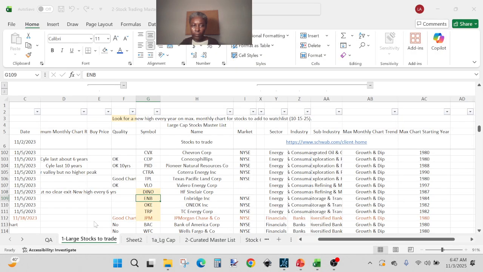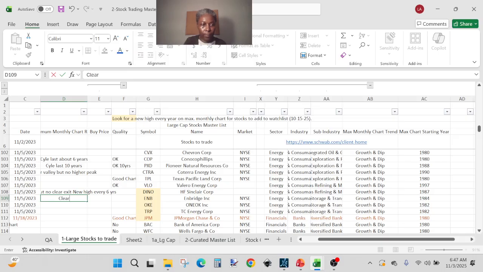So we can put there: clear valley, but no peak.